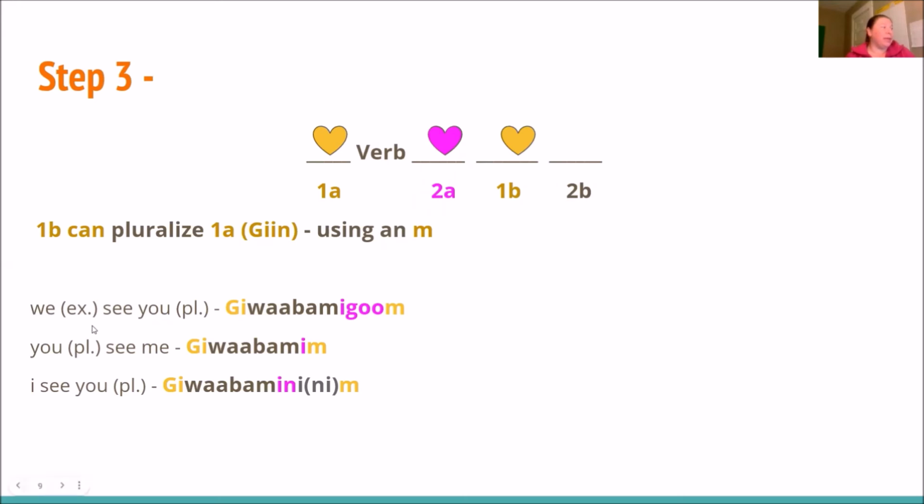So we see use, giwaabamigoom. Use see me, giwaabamim. I see use, giwaabaminim. And for some people, it will be giwaabamininim. I don't really know how to explain that, but it's a pretty distinct sound, and you will probably come across it. A lot of people will end lessons or meetings with it. So it's good to be familiar with both options. And so that's all we're doing right here for this step.